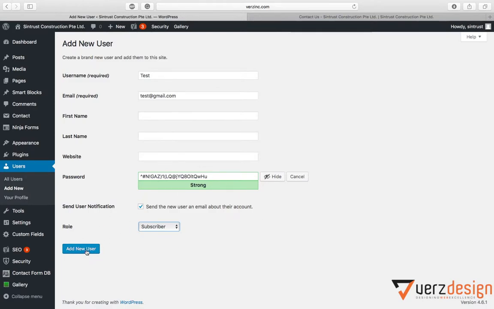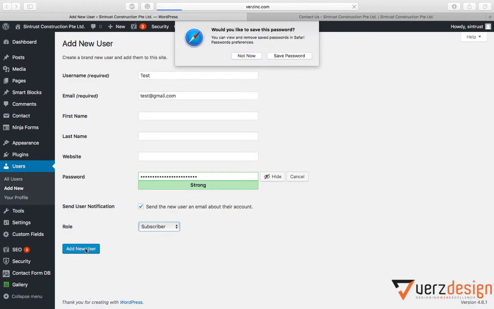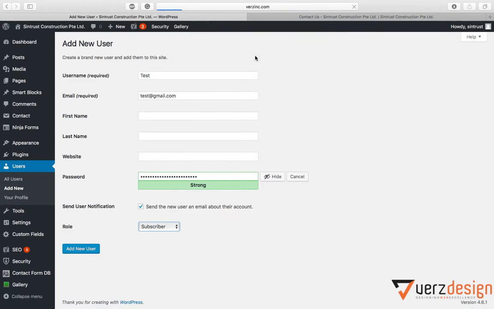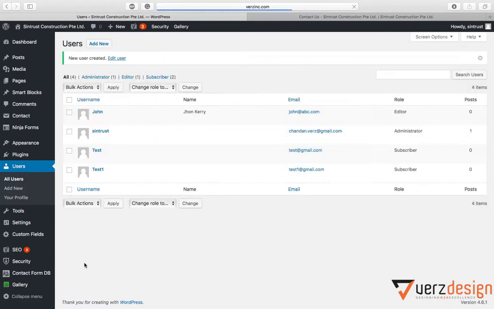So I will click this add new user. The user is added. That's how you add a new user to your WordPress website.